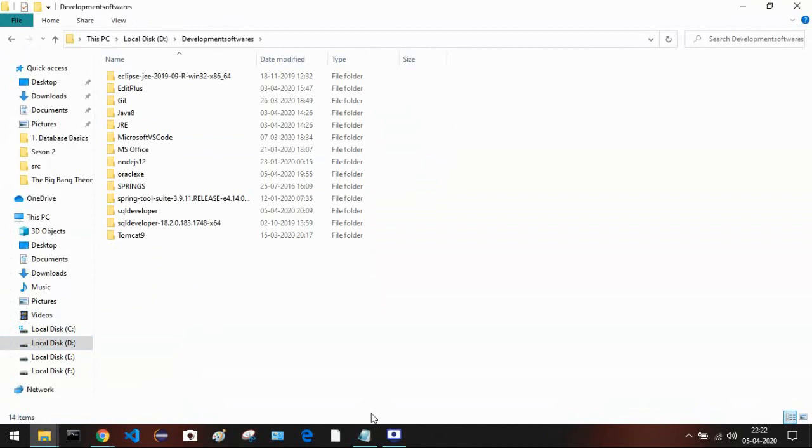Why? Because I don't want to overload the system. If I put all the heavy files in the C drive where the OS is already running, it will be an overload for the OS, and it might slow down. That is why I'm choosing a different drive to install this software. So I'll be creating one folder called Oracle exe.